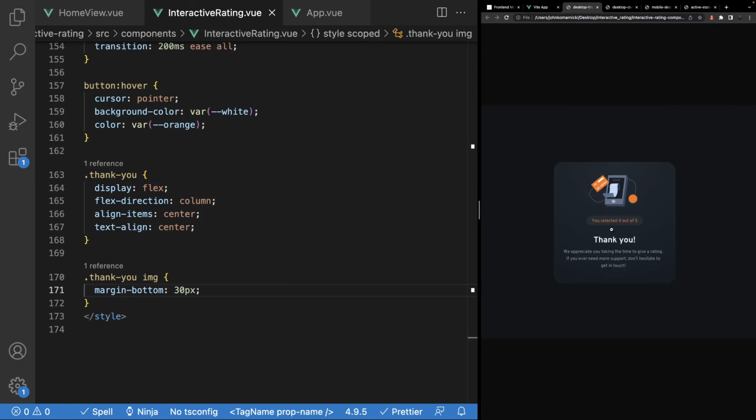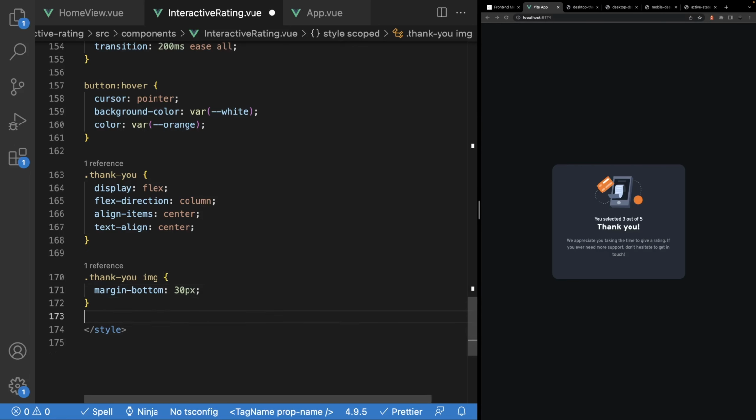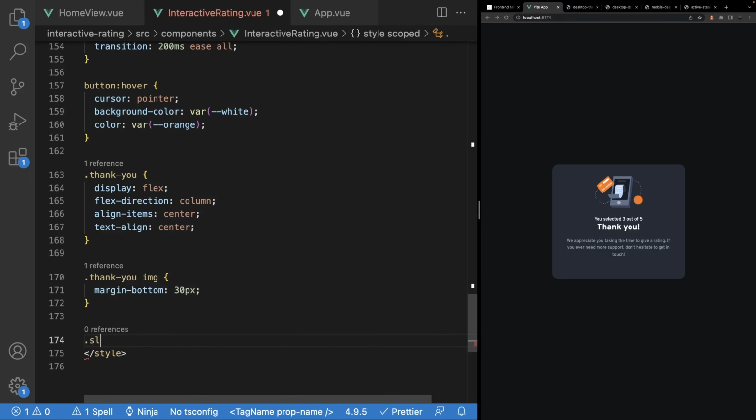Now for the actual selected tag itself, it looks like it has that background that our star had. So let's do that. So we can just target this as a selection. So we'll say selection.